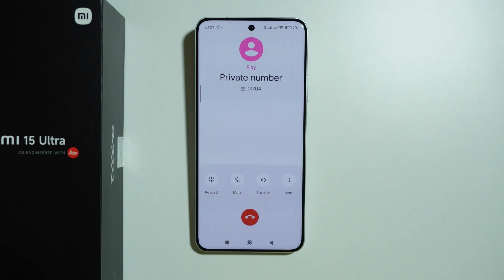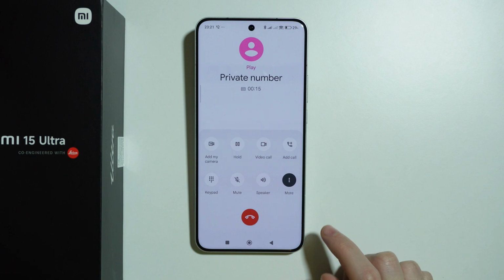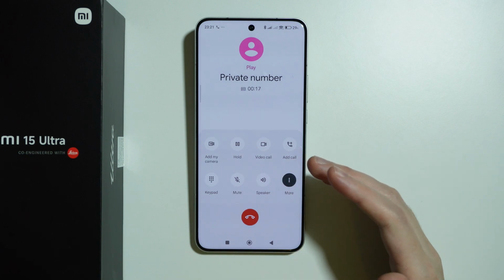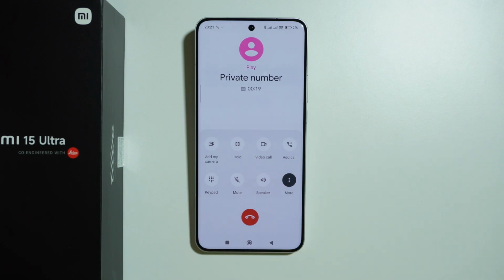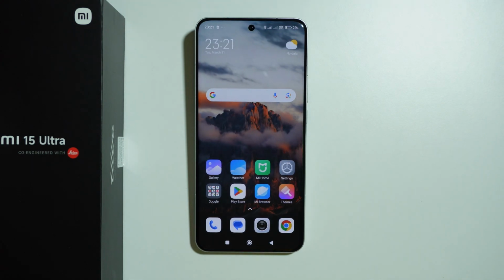If you want to record calls on Xiaomi 15 Ultra, you can try to find the record button while being in an ongoing call. You can tap on more over here, and you might be able to find the record button over here. However, if it's not here, then most likely your region or your service provider doesn't allow you to actually record calls, but we can work around this issue.